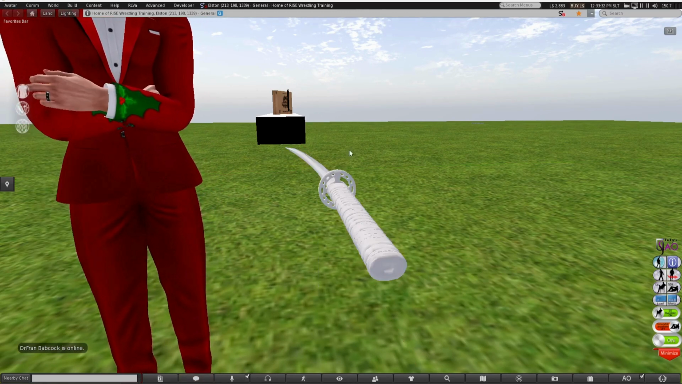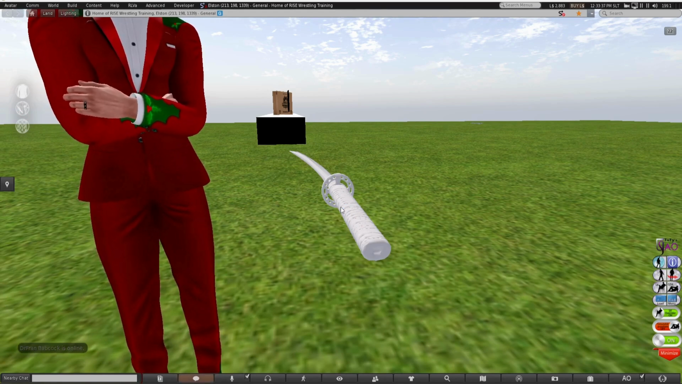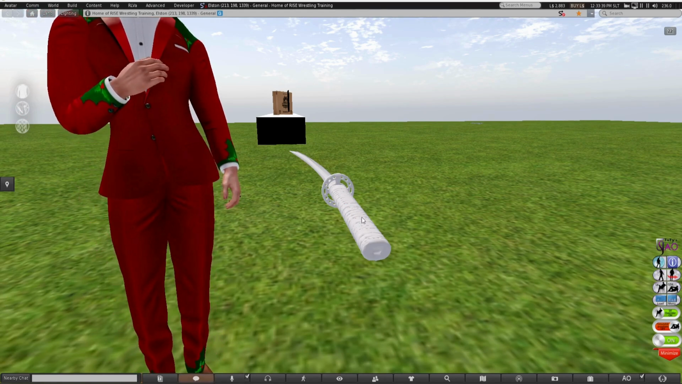And that's how you do it, guys. So, try and find something you like, and see if you can bring it into SL and it not cost a fortune. Best of luck.